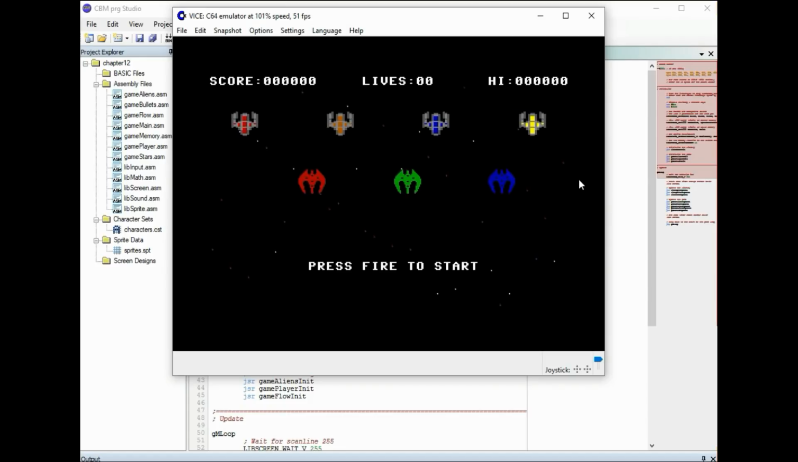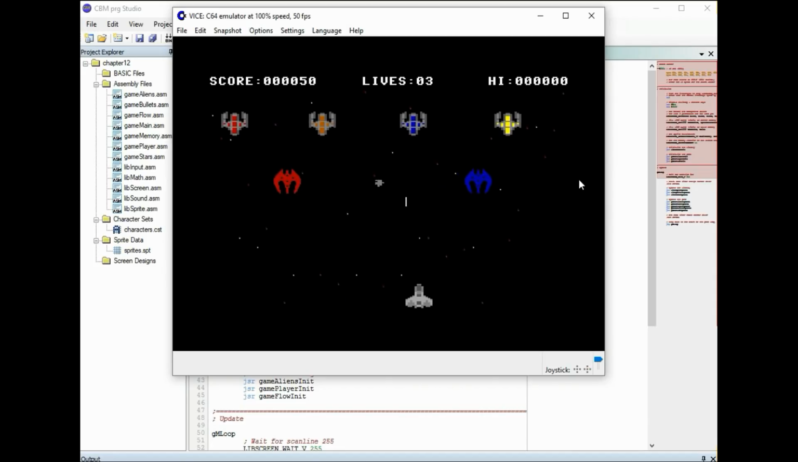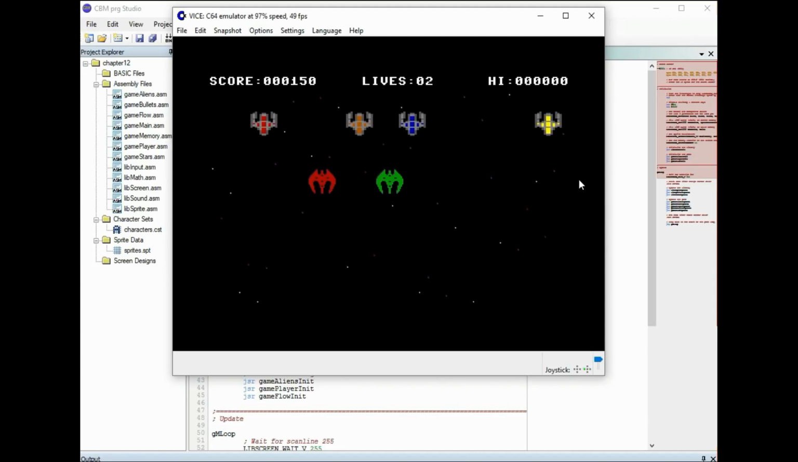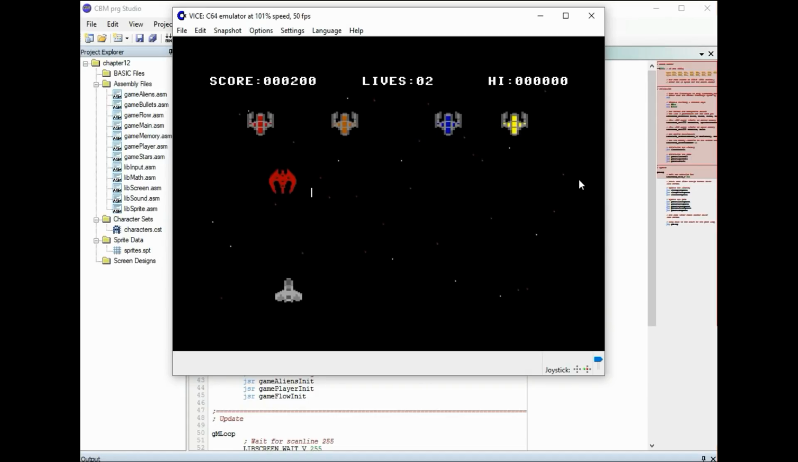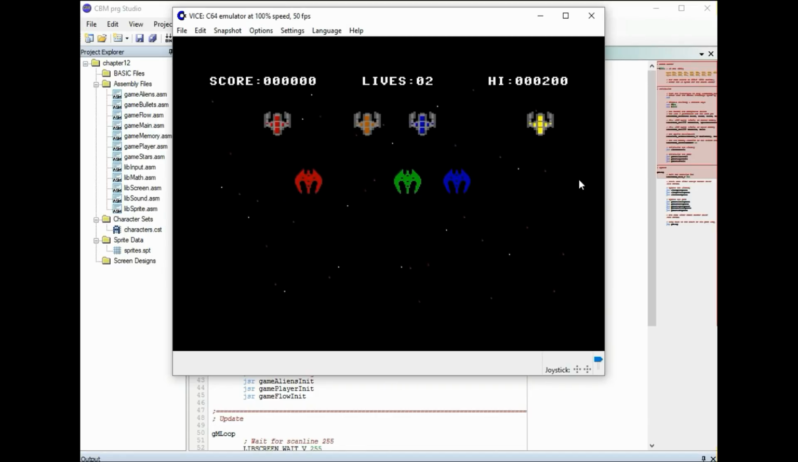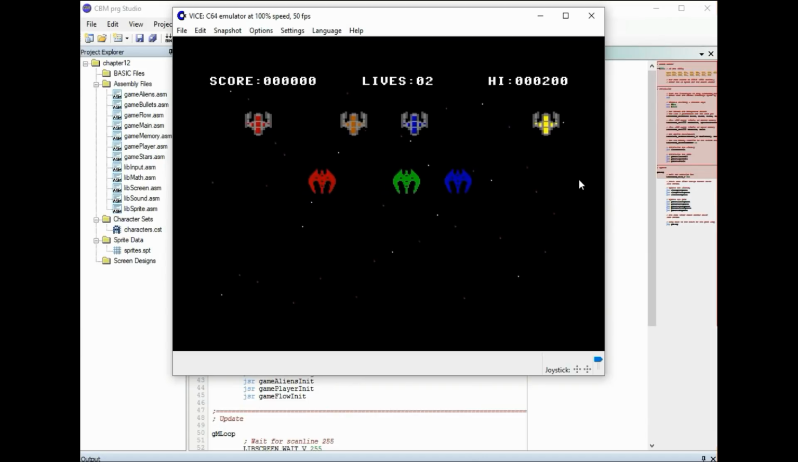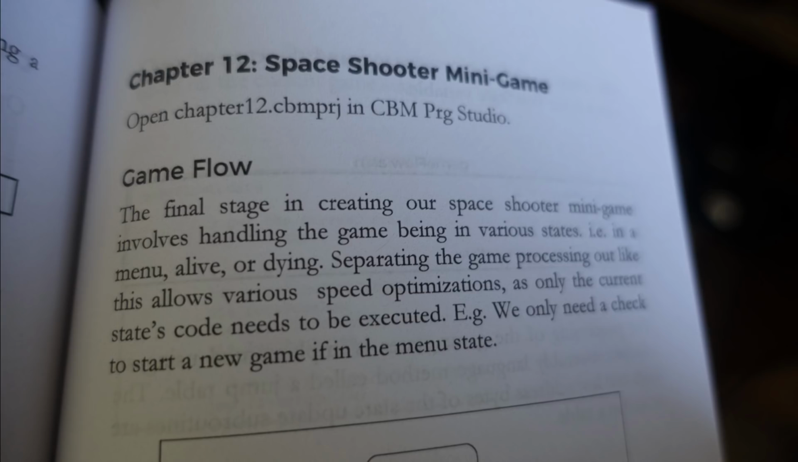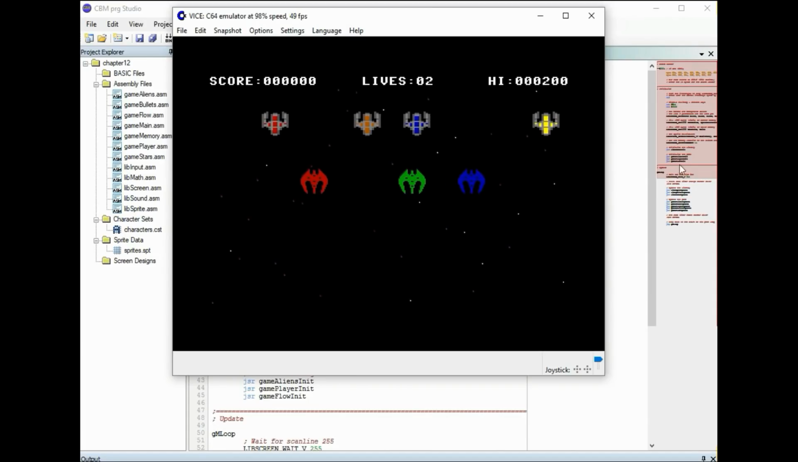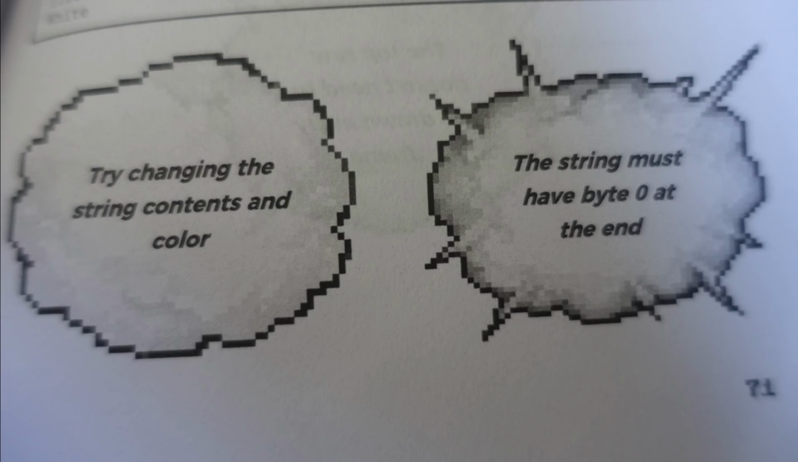Now it says you have the text on the screen, and you have a score, your lives, and your high score. Okay, so now you actually have a game, and it discusses the game flow starting on page 67. On page 71, it suggests trying changing the string contents and the color. So let's look at game flow.